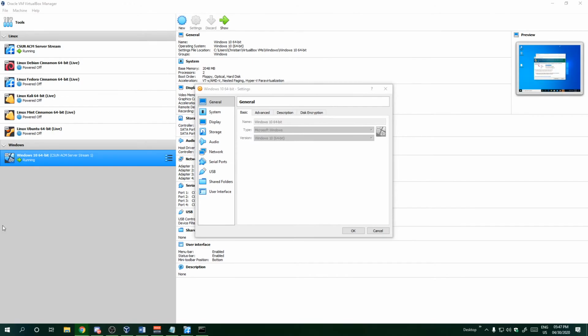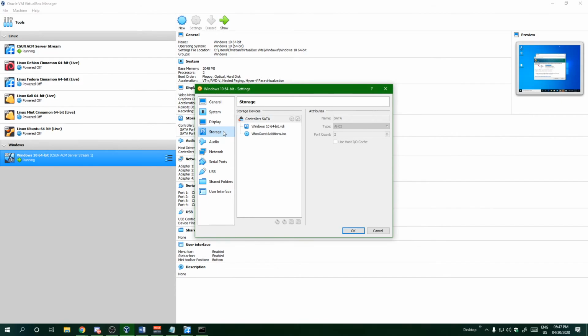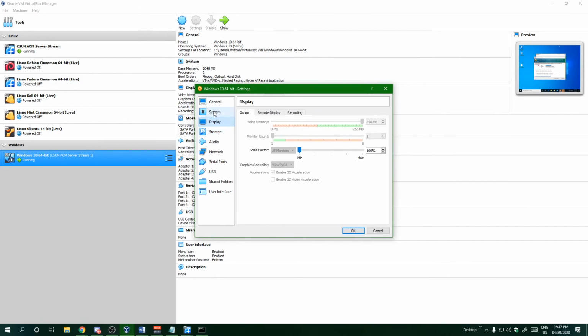Yes, you can also use WAMP. XAMPP and WAMP both work. I'm just more familiar with XAMPP, but I know both work. Okay, so let's see here.